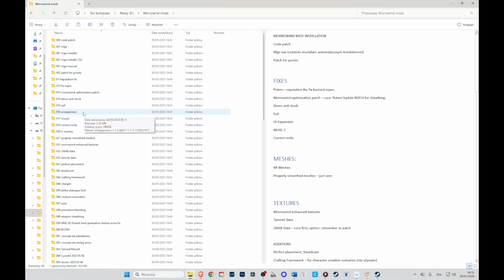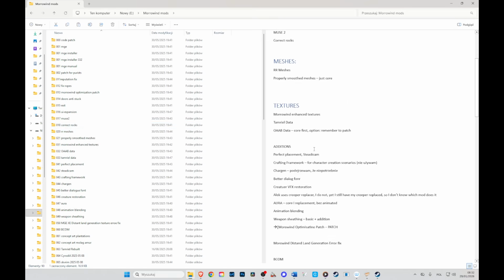Yeah, UI Expansion, very handy. Muse, which is, I think, essential for Aura or other music mods that you might end up using. I love Jeremy so I do not use any other music, but if I wanted to, that's what Muse is for. And also Correct Rocks. Yes, then meshes.